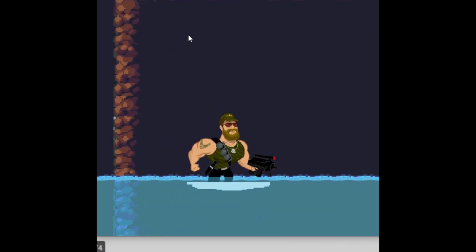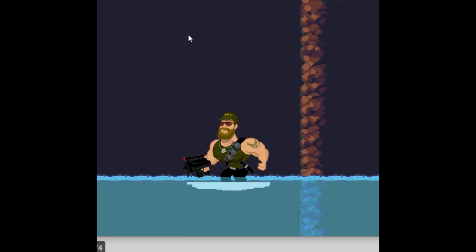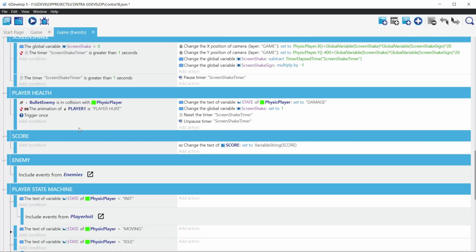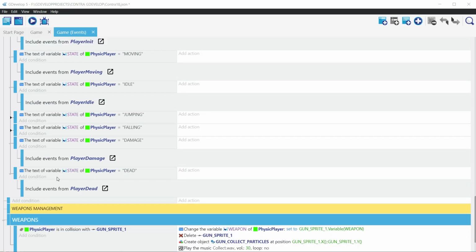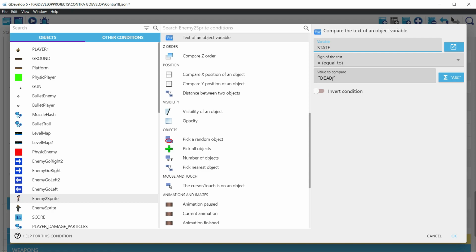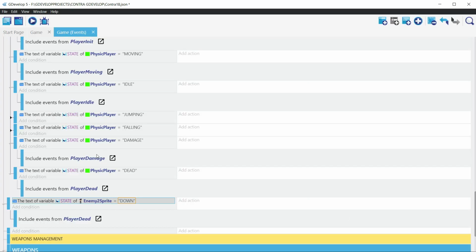To manage the down state, we need to create a new state in our state machine. So in the main game events sheet, let's scroll down to the section where the state machine is implemented. Copy one of the states and paste it. Repaste the state tag, with a new one, down. We are also required to point to a new external event sheet, that we have not yet created, so let's do it now.